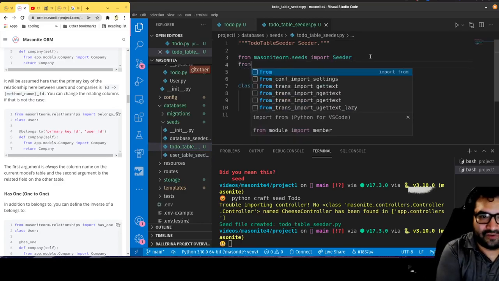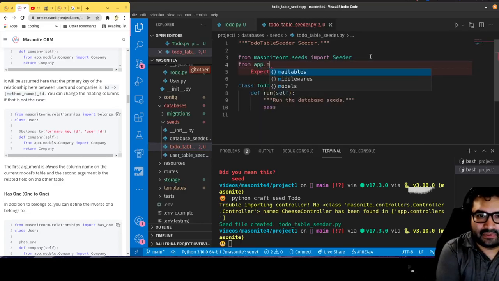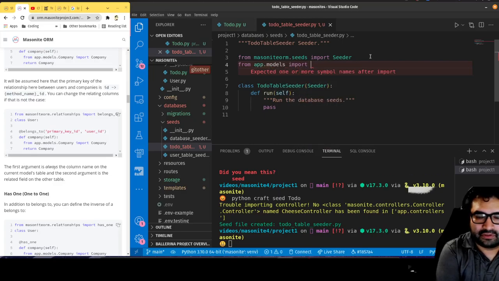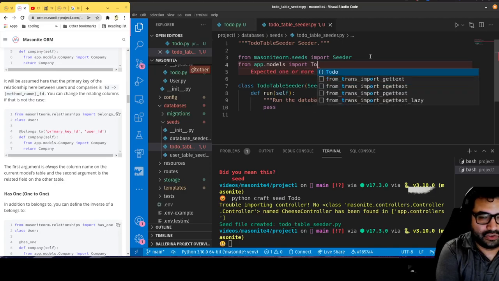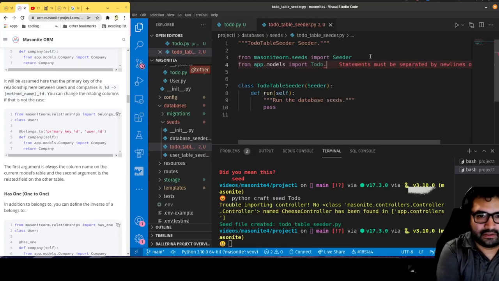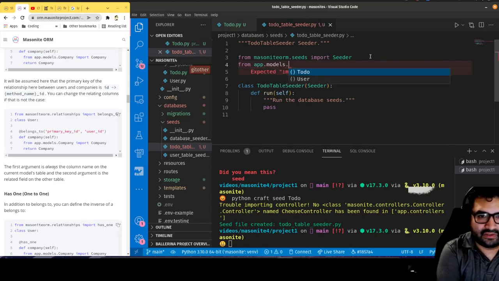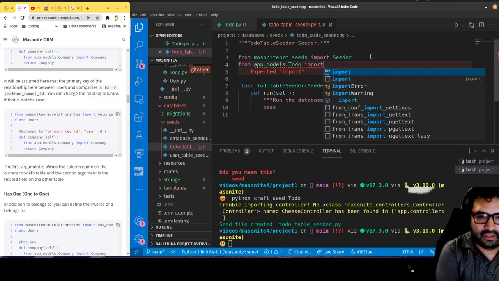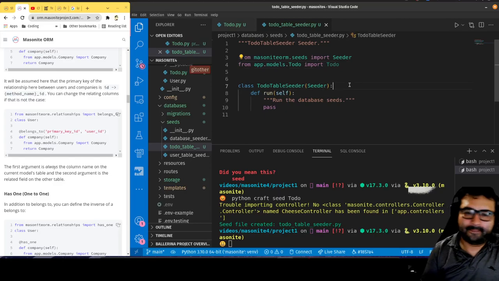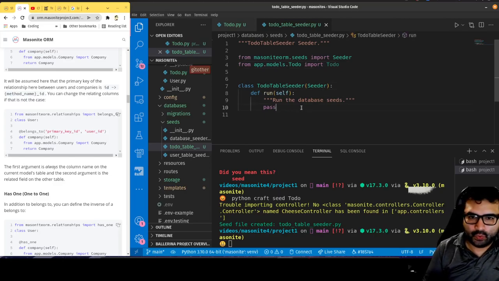So we'll just say from app.models import Todo. Actually, I think it's from models.todo import Todo. There we go. Okay, cool. So now what I can do is sit here and say, hey, I want to make 3 to-dos when I run this.